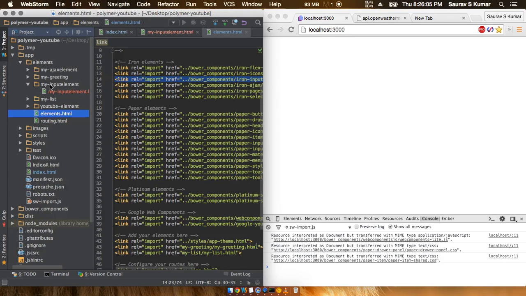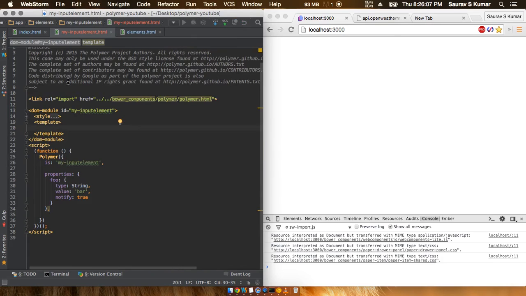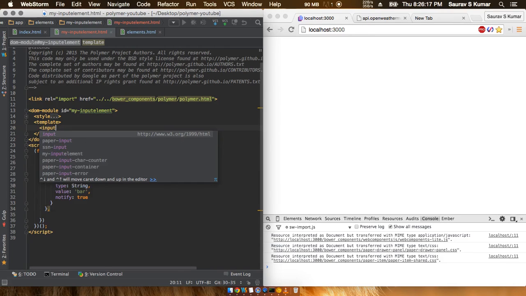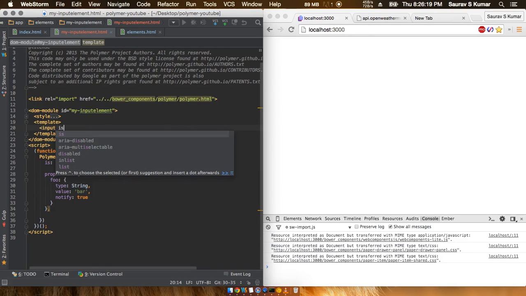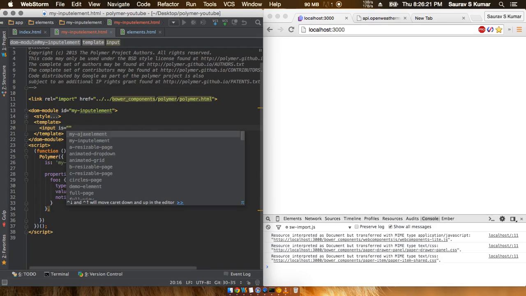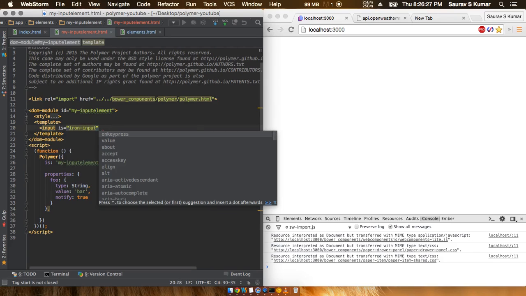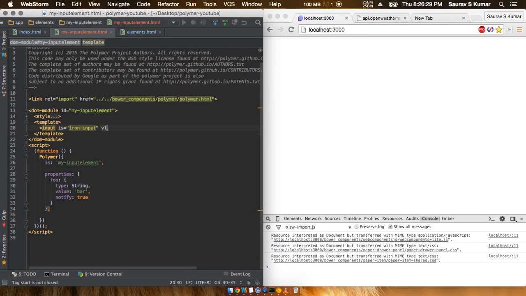Okay, so next thing we'll do is go to this place, and now we'll just try the most simple iron input element possible. So we'll just give this thing a property of iron input. And we'll give it a value to provide some data binding.